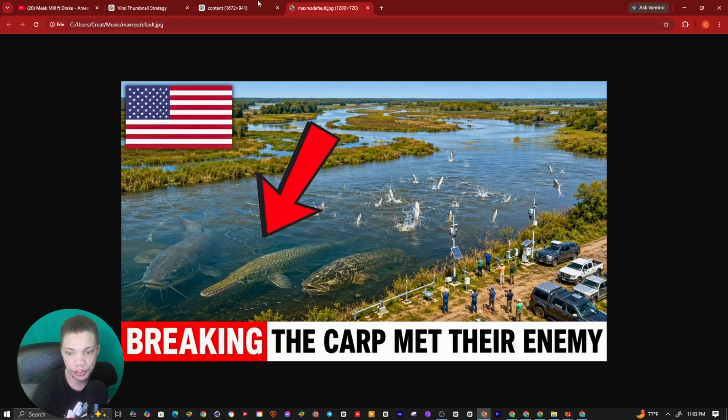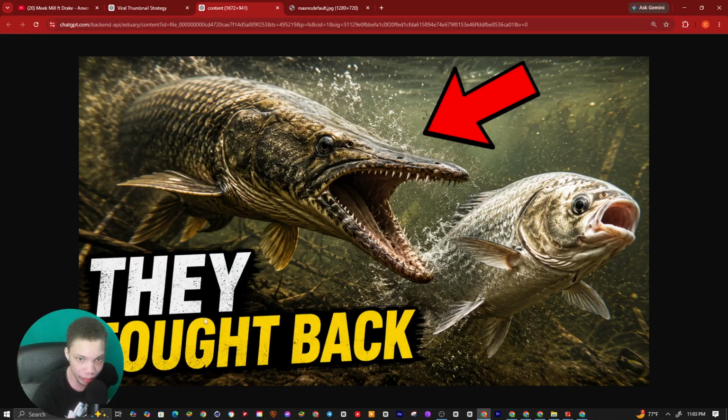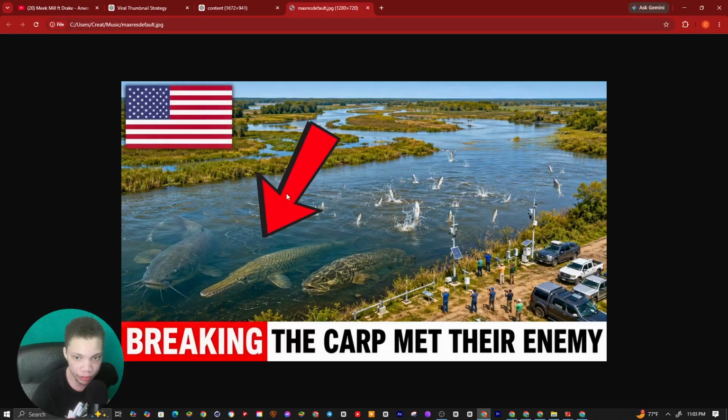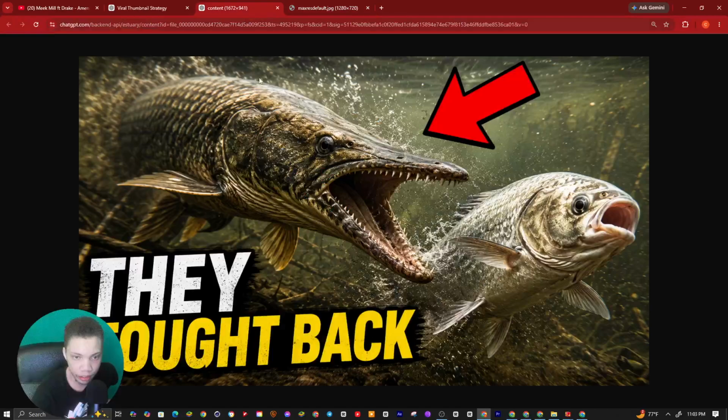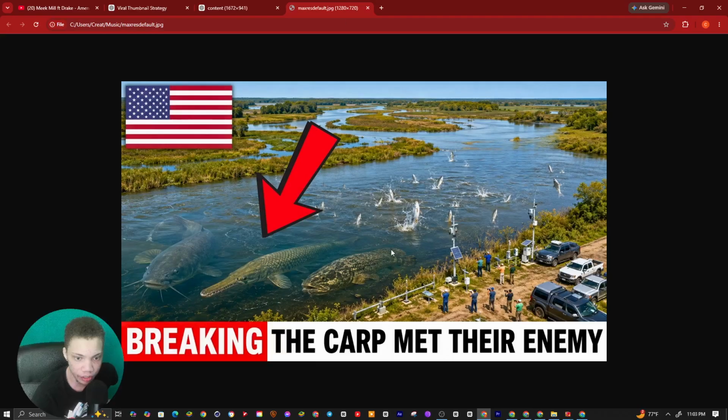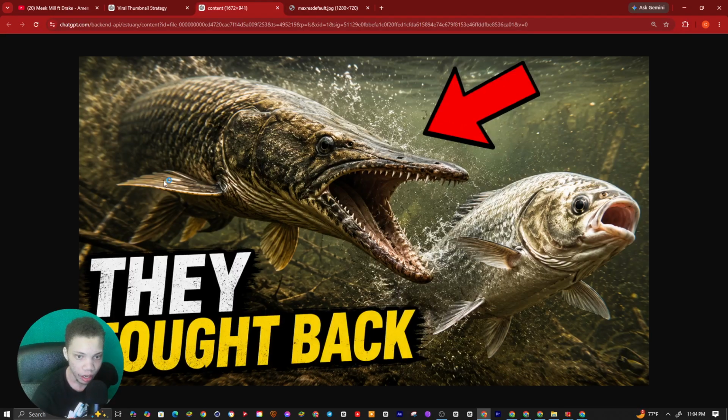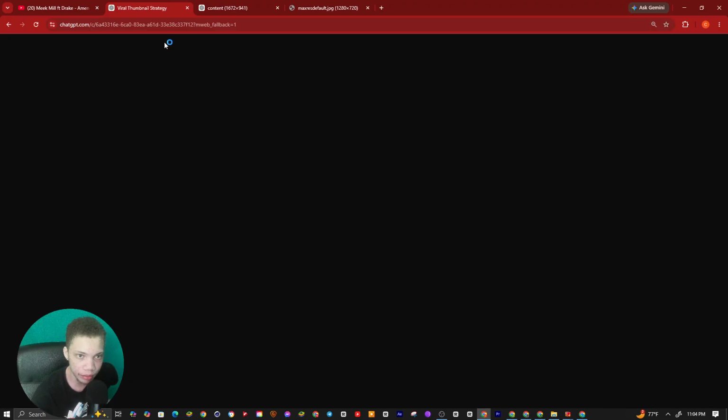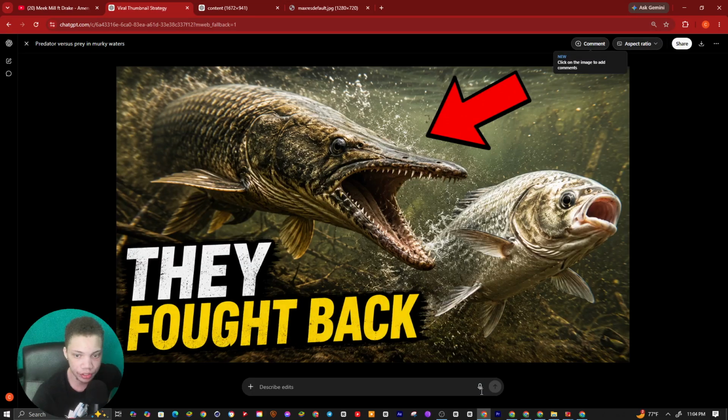You can see that ours looks way better, with the red arrow. Ours looks more curiosity driven than the competitor's one. With the breaking news, ours looks way better than the competitor's. So yeah, you can see. Now what I'm going to do is ask it.